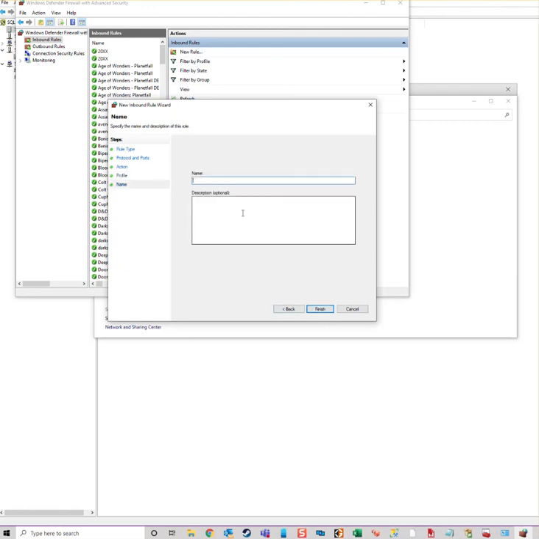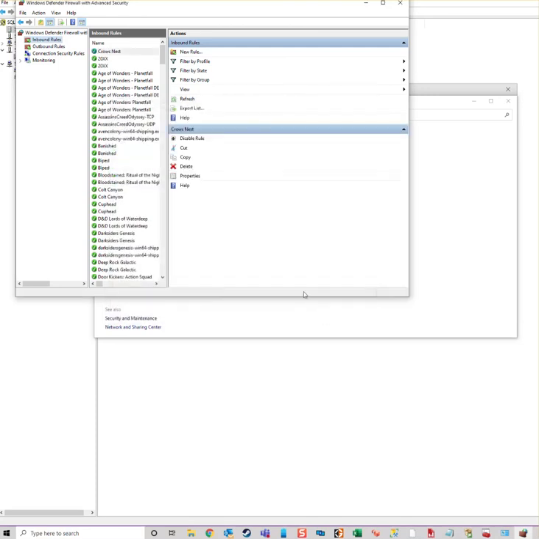Click Next, and then I'm going to give this a name. We'll just call this Crow's Nest, and hit Finish. Okay, and that's it. We can now go to a client machine, install Crow's Nest, and connect to our server via port 13,000.